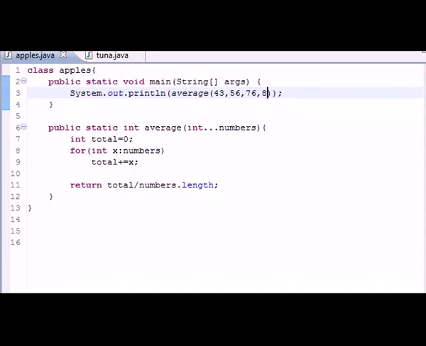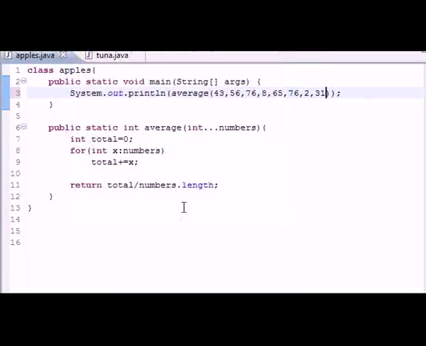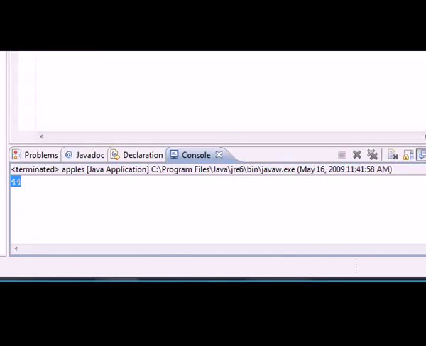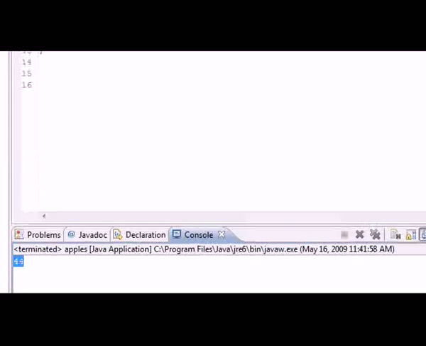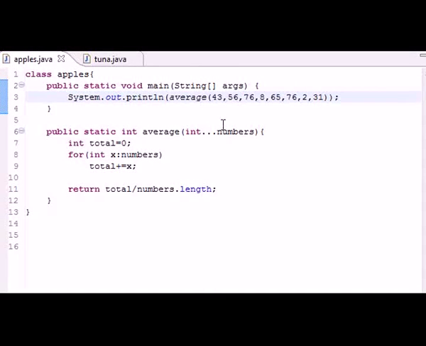But let's say we wanted to add more, 65, 76, 2, and 31. Let's go ahead and run this. Does it still work? Yep. Interestingly enough, the average is only 44 for this. Interesting. So this is what this does.